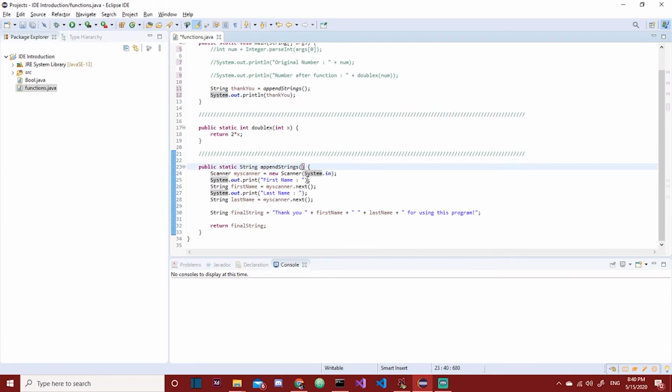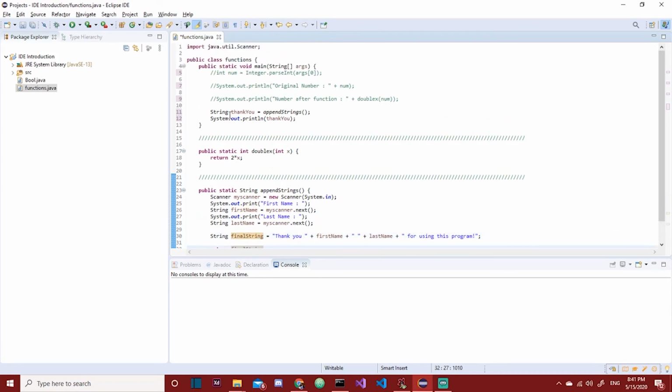And you can see we have 0 parameters, so we can have as many or as few parameters as we want. And what we're doing here is we're asking the user for the first name, and then we're setting that to the first name variable. And then we're asking for the last name and setting that to the last name variable. And then we're creating this string called final string. And that's just equal to this big string here that uses that first name and last name. And then we're just returning as an output that final string, and we're using it up here. And we're setting it equal to a variable.